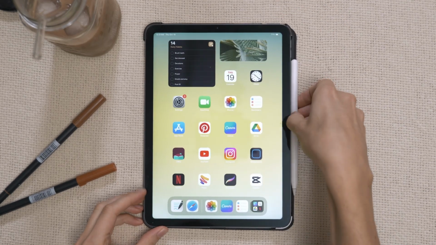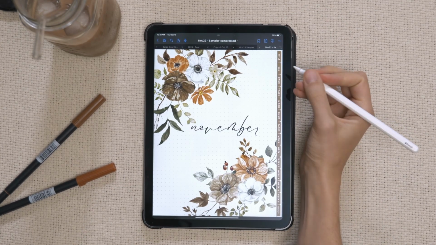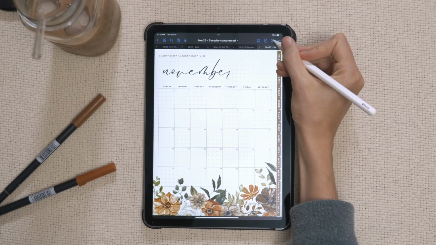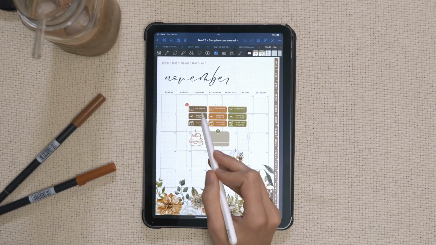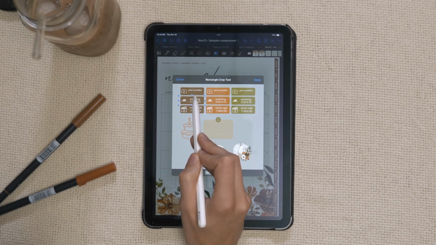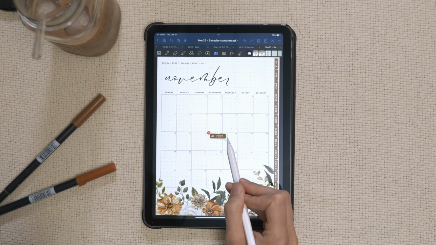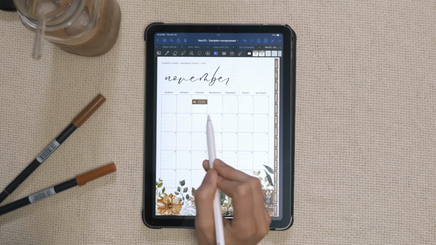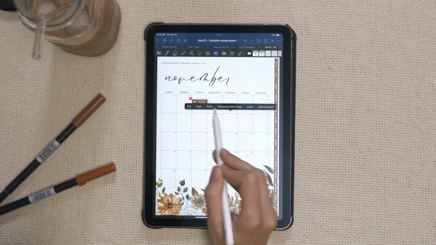Everyone, welcome back to my channel to set up my digital bullet journal for November of 2023. I do just want to talk a little bit about what this digital bullet journal is as I get into the planning here. What I've done is I've created a customizable digital bullet journal for 2024.